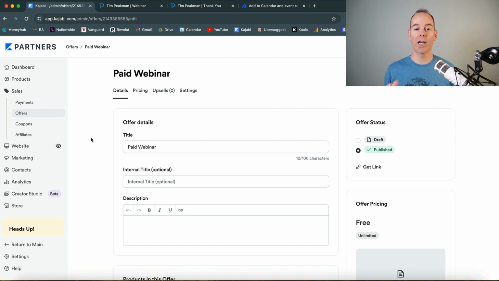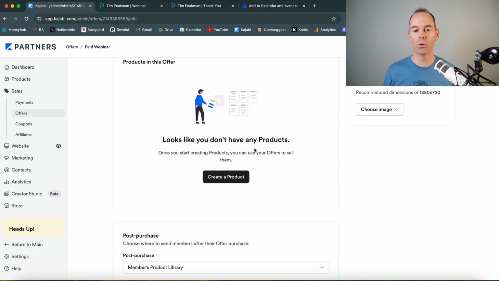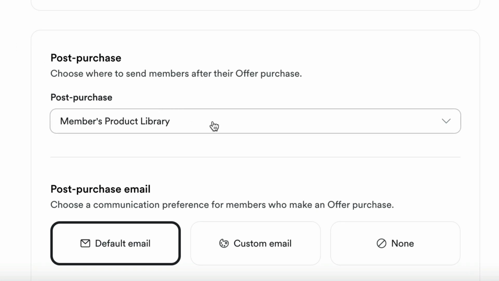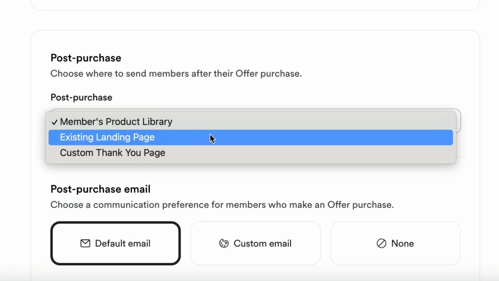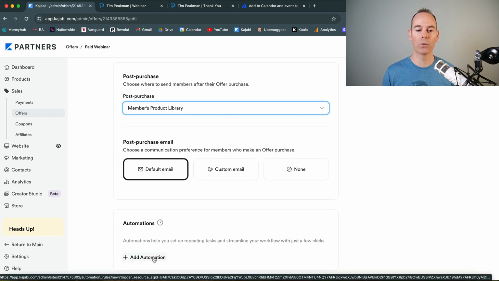So here we are in the checkout setup. I'm going to link up some training for actually setting up a checkout. But the most important thing here is make sure there's no offer, and make sure here you go not to members product library because they have no products, but to select existing landing page and then select your thank you page.